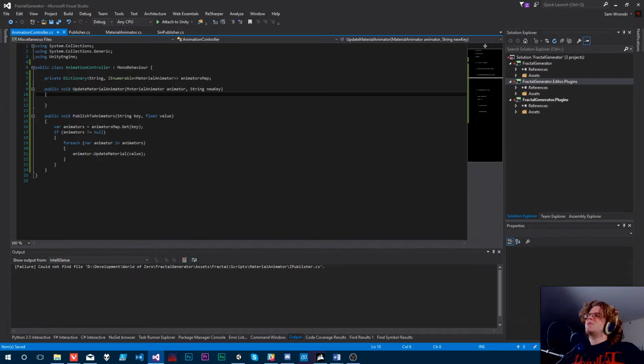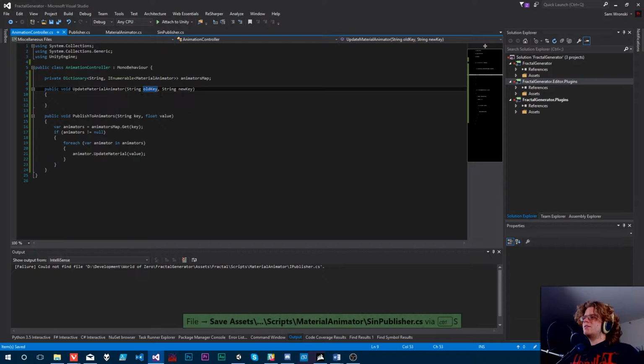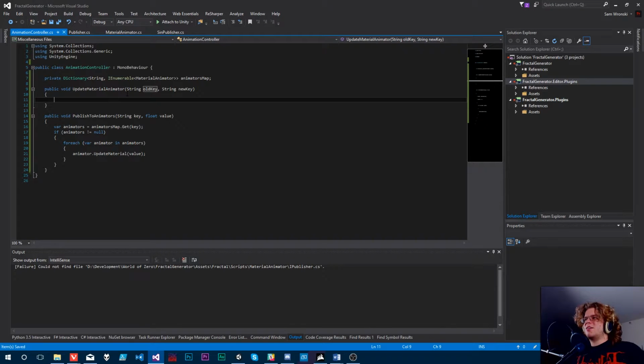And so this is going to actually allow us to insert things. No, I don't like that. I don't like that at all. We're not going to do that. We're going to do a string, old key, and a new key. So the only thing this isn't going to be able to do is detect new material animators that are added. That's the only thing we're not accounting for, and I don't think we're going to account for.